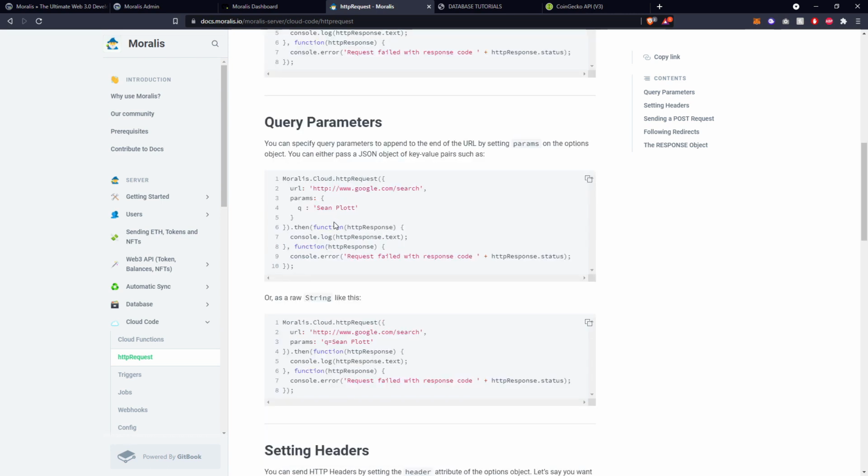For query parameters, you could do it a few ways. You could use a template literal like I did previously in our API example, or you could pass it through as a parameters object inside of the HTTP request. If the URL requires it, Moralis will then append your query to the end of your query string, or you can pass through a raw string that would look something like that.